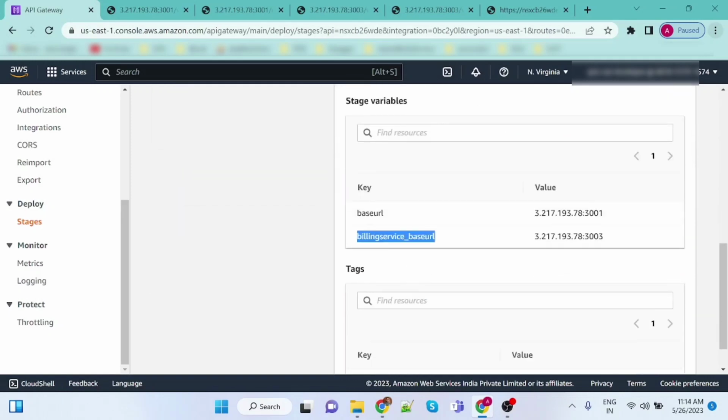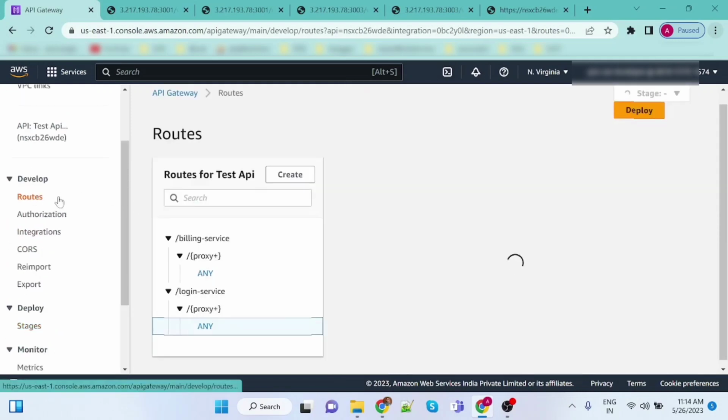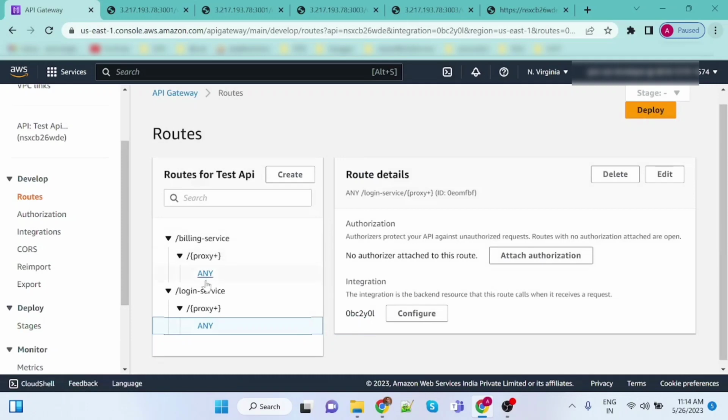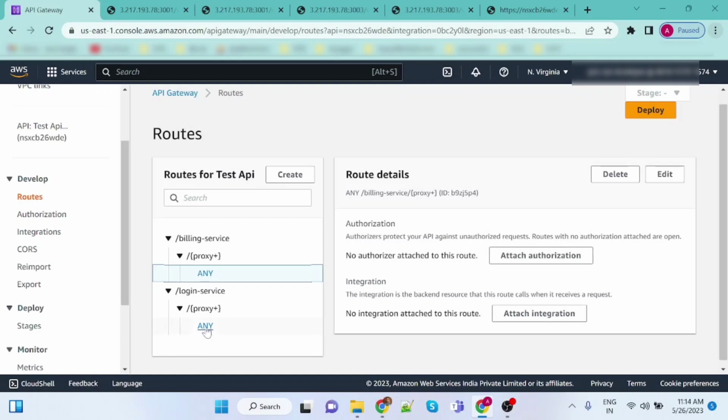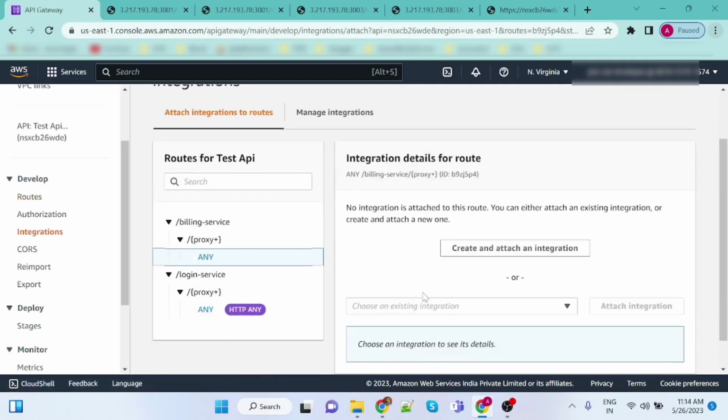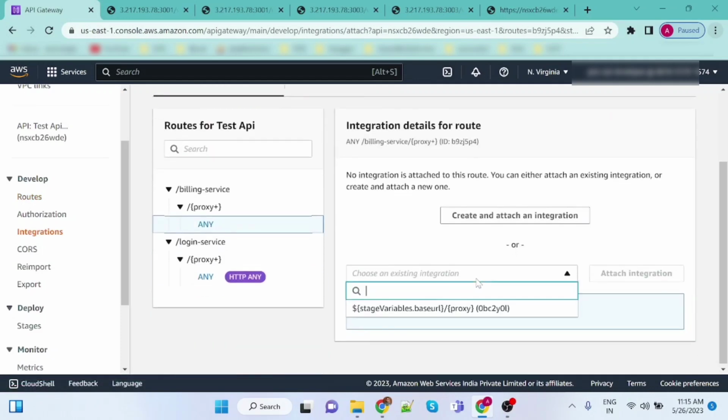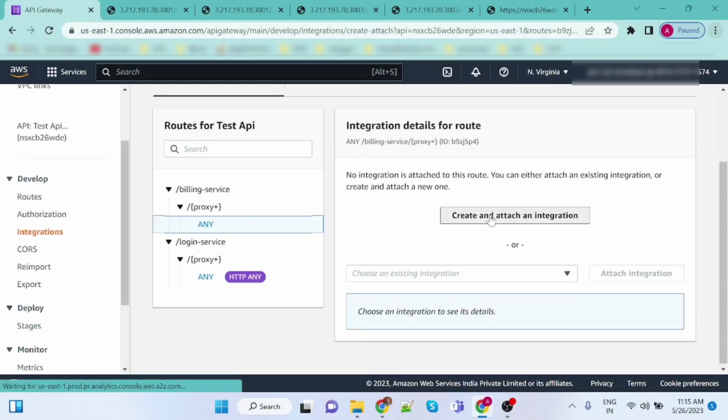Copy this billing service base URL, go to the route and billing service, click on any of the billing service and attach integration. You can choose your existing integration, but I'm not going to attach the staging data because this is a different environment variable, that different stage variable. So I'm going to create one more integration.